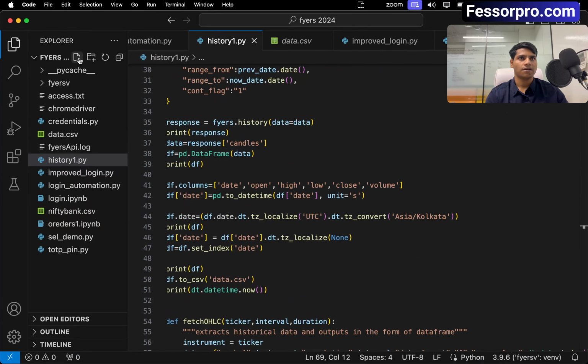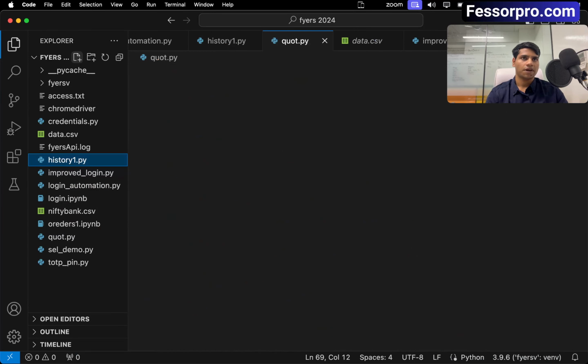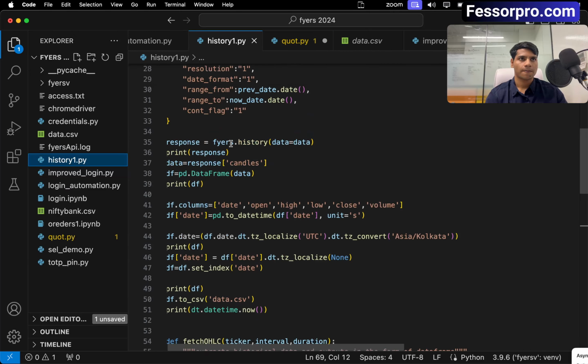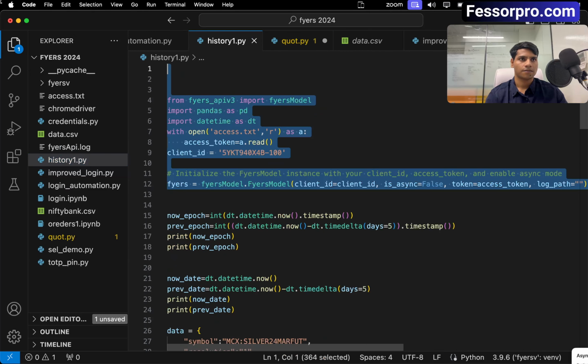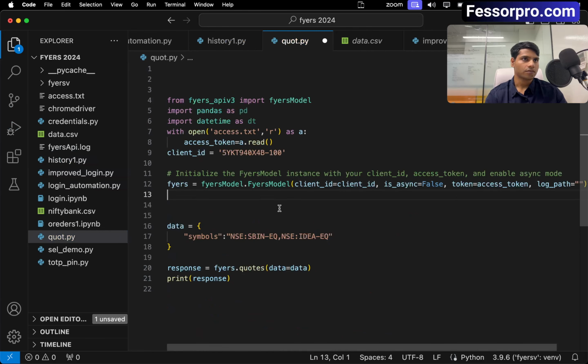Let's make a new file, Code.py. Let's paste the code here. So I'm sending two stock data. You can send more than one stock data this way. Just specify the first ticker name, comma, second ticker name.